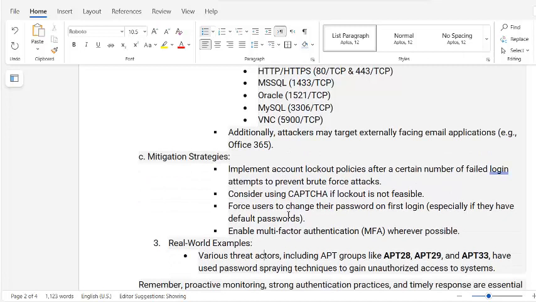Again, it's not me saying this, you can look it up on the MITRE ATT&CK framework page. Implement account lockout policies after a certain number of failed login attempts to prevent brute force attacks. Consider using CAPTCHA if lockout is not feasible. Force users to change their password on first login, especially if they have default passwords. Enable multi-factor authentication wherever possible.